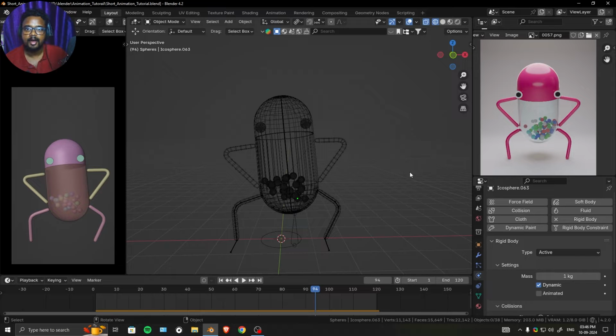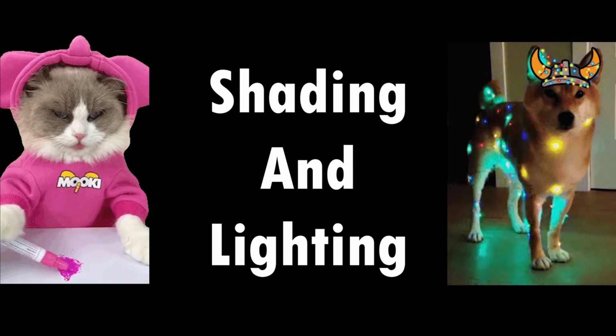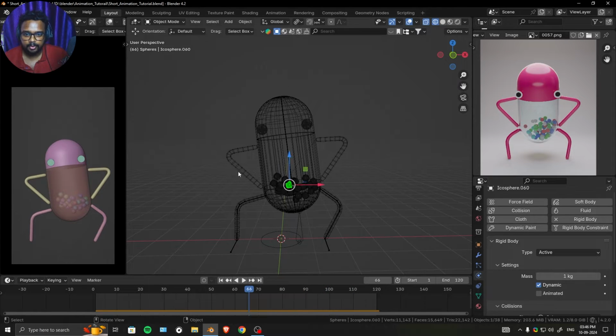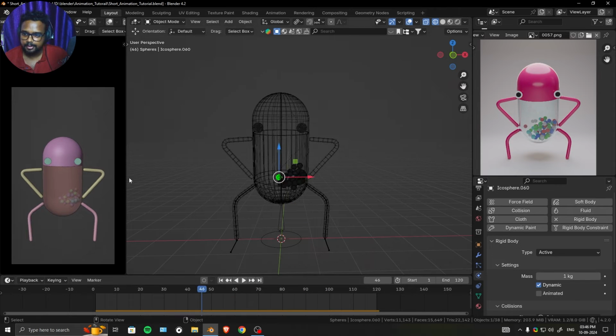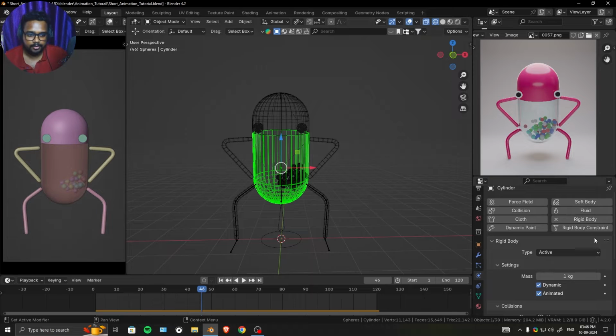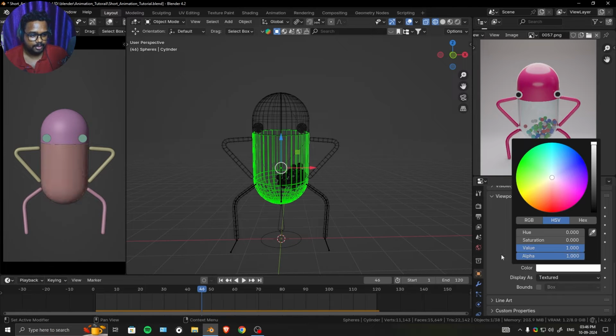That's enough of my intro, so let's get started with shading. In the previous video, we animated the rigid body and baked it. After baking it, we also made the body transparent. Let's undo that so that it doesn't get in our way, so let's make the alpha 1.